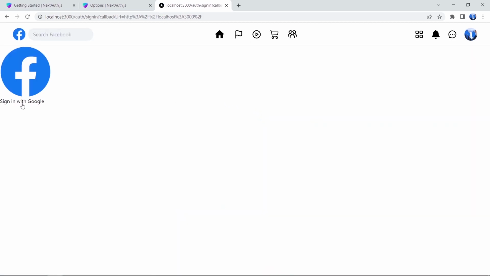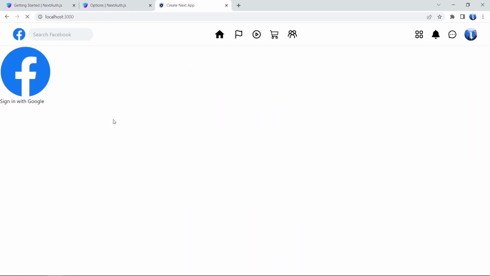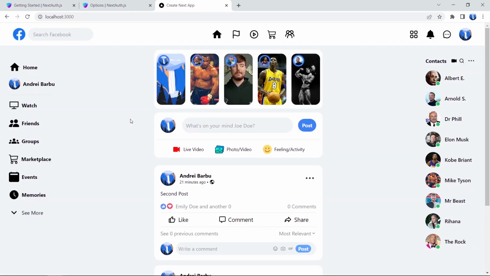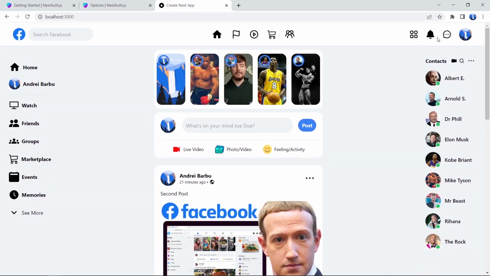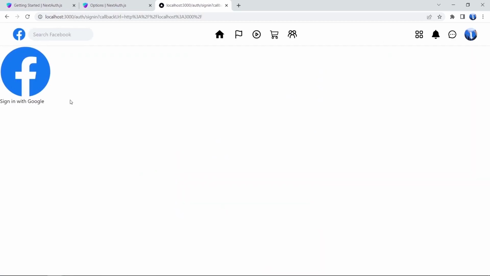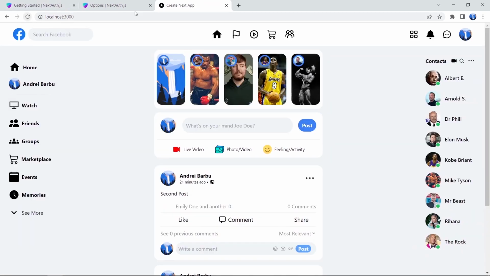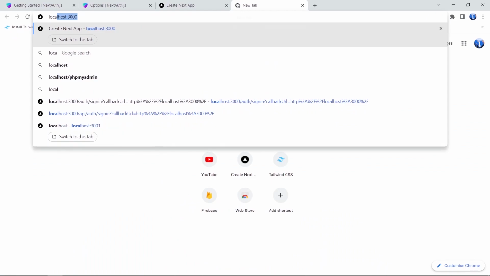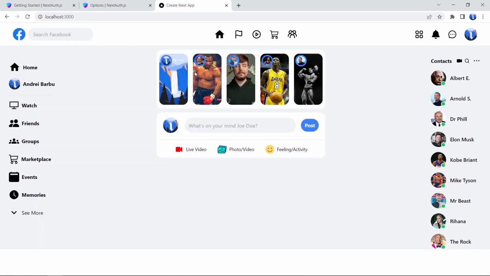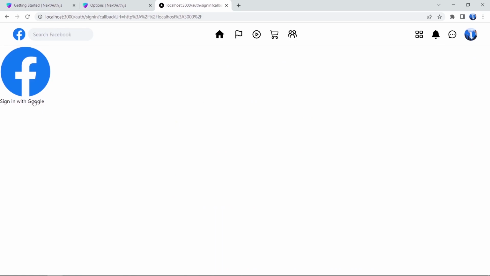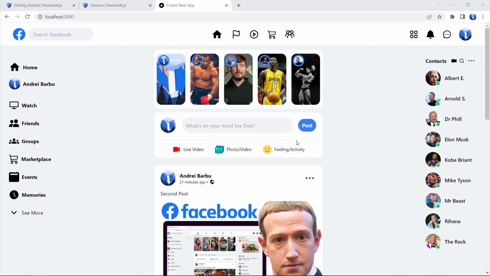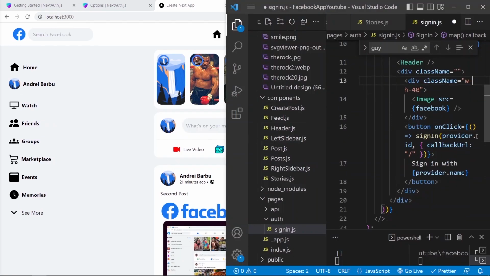Perfect. Let's sign in with a different account first. Sign in with Google. Oh, now we don't get something, something is wrong. Localhost 3000, and now let's connect with a different account. Okay, so I think we've changed something here, so I'm gonna Control Z.